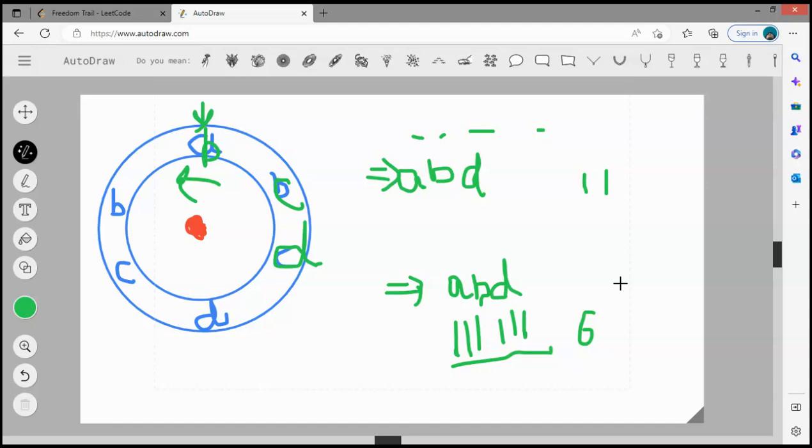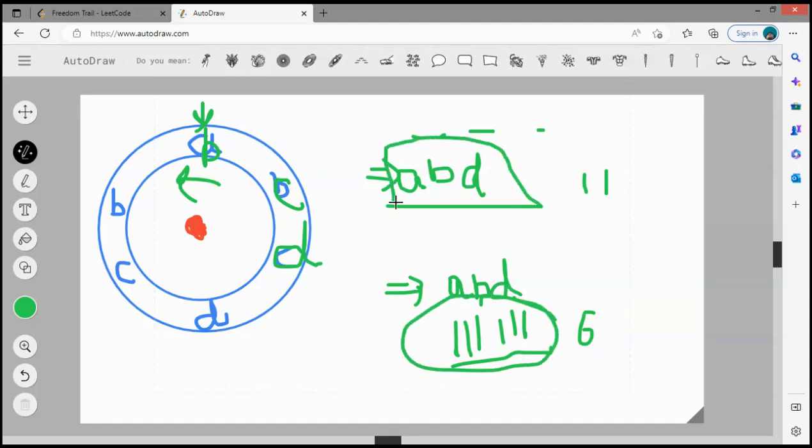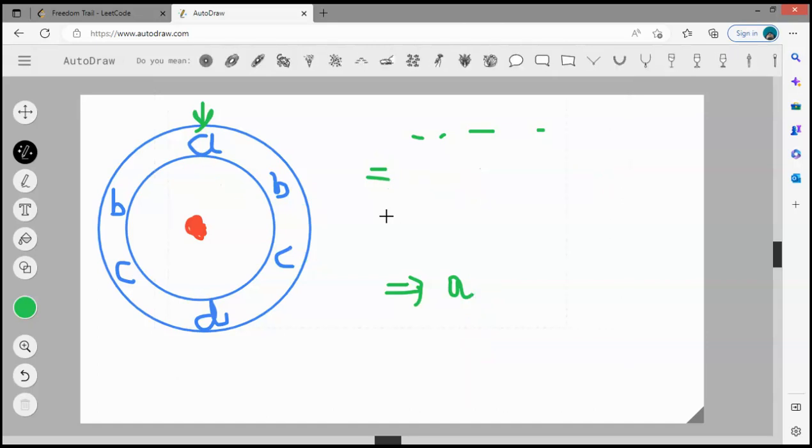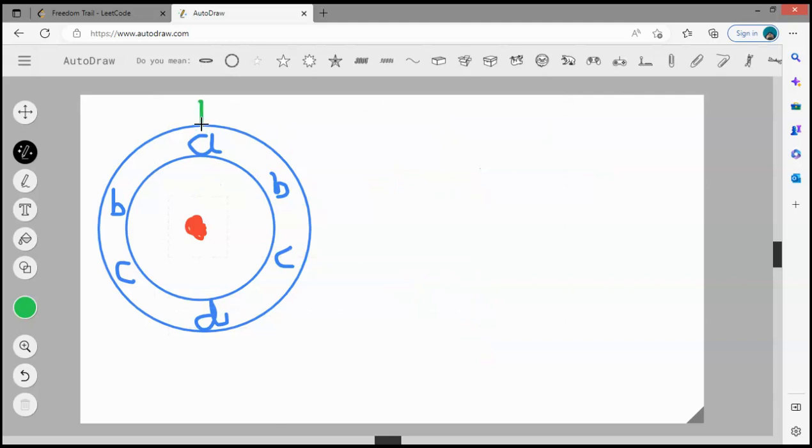Correct? Yes, correct. So now the question is to minimize these points. For any string to be printed, we have to minimize these points. That's the overall question. So how can we do this? The first thing is clear: we have to find the closest next character.